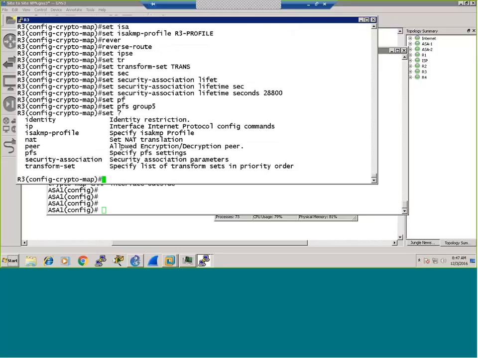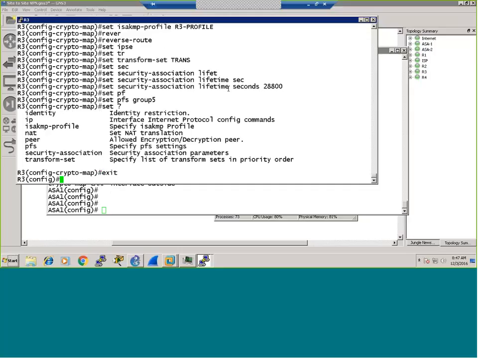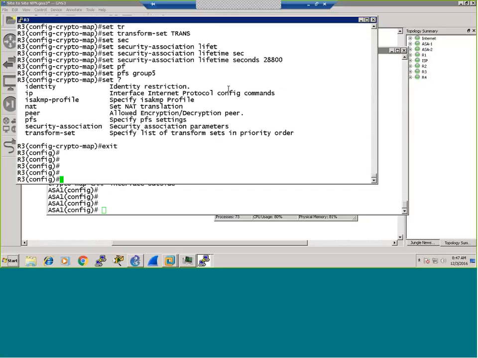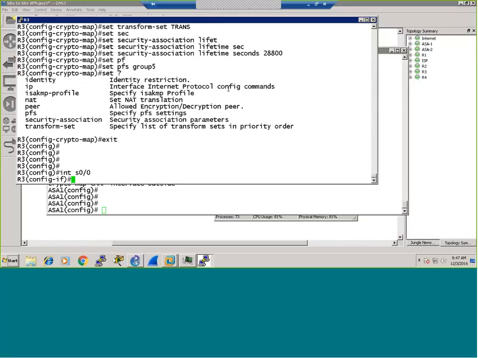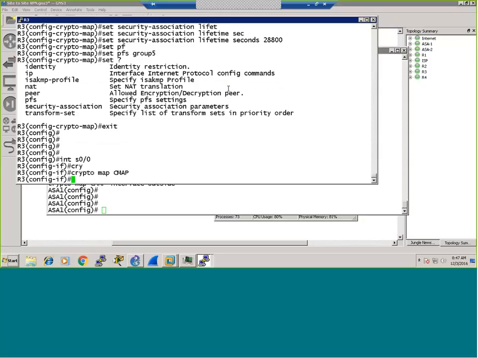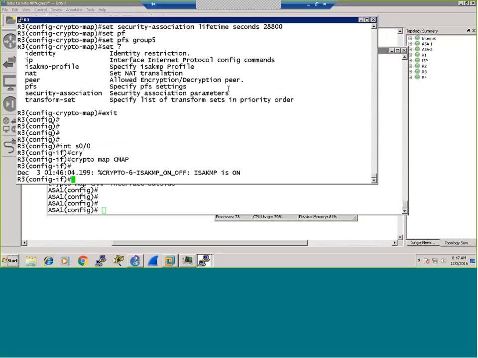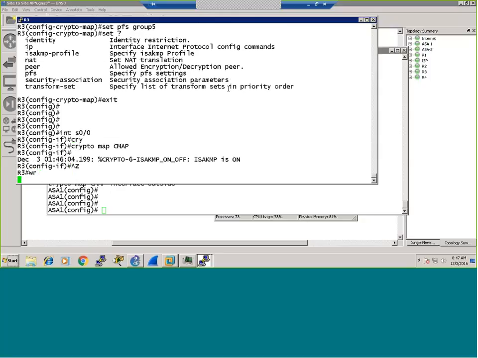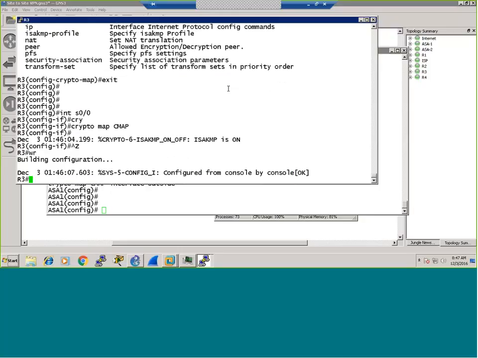As you could see, there was no option of trust point definition or anything of the sort. That's why we had to define the ISACM profile. So that took care of that. Once I've defined the crypto map, the final thing is to get into the serial interface, the external interface, and type crypto map serial. That will make sure that the ISACM is turned on. There you go, so configuration is complete.